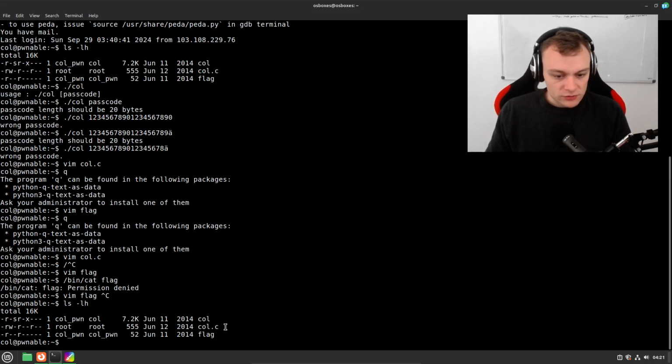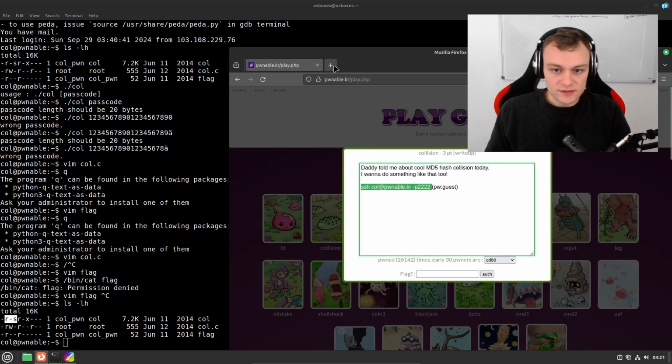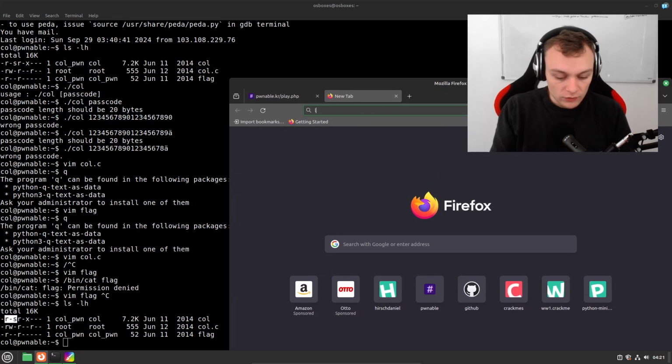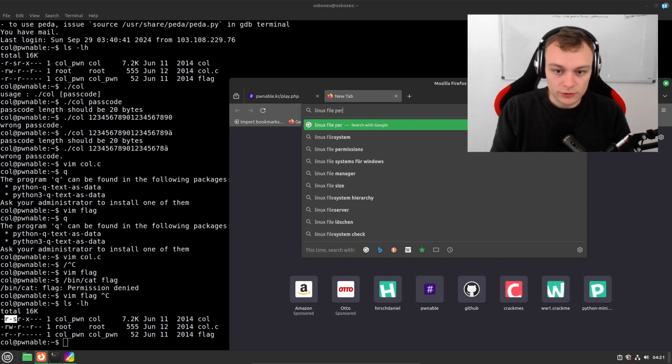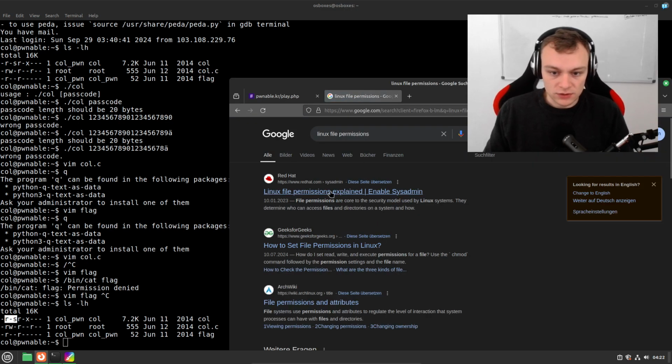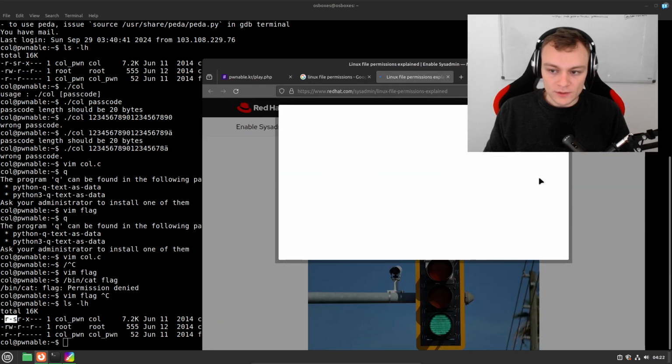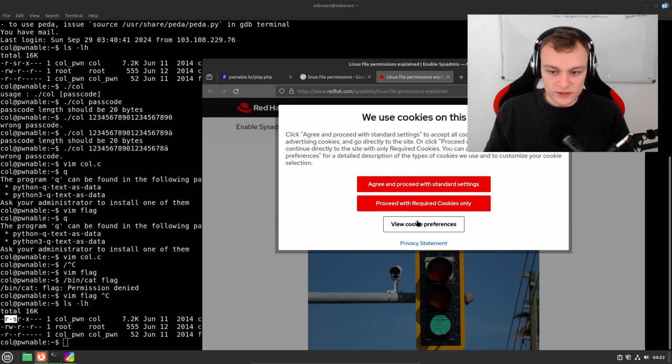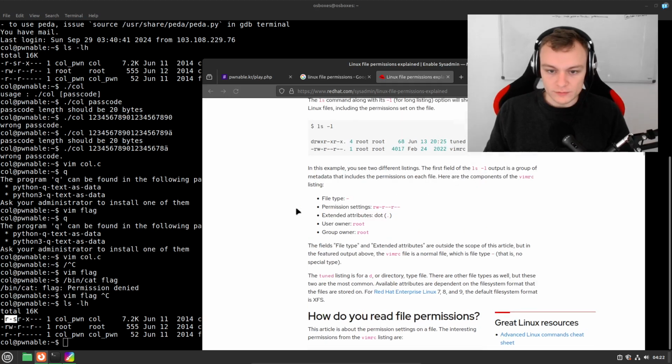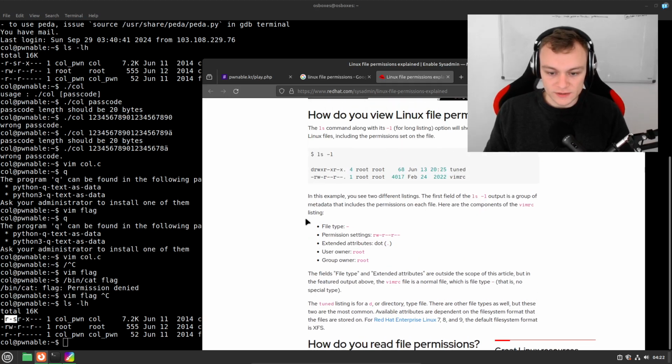So the C source code is owned by root, and everybody has read permissions on it. What is the S flag? That is something I'm wondering about right now. Linux file permissions, let's have a look. I read about that S flag before, but I keep forgetting it.